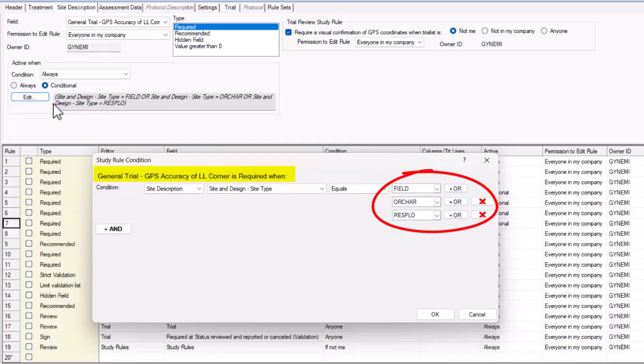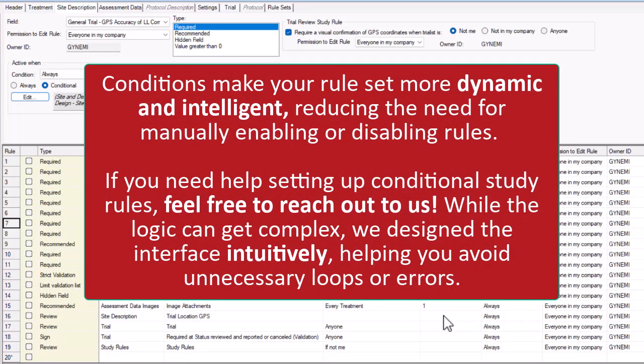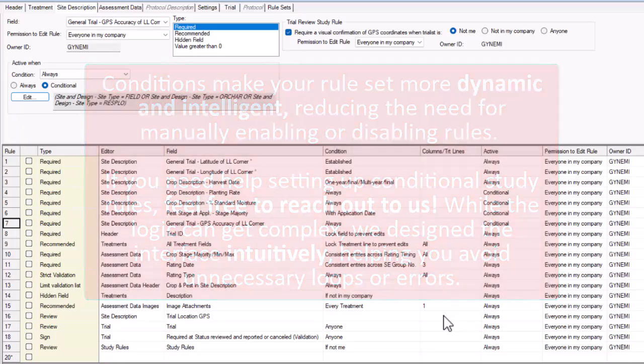Instead of creating separate rule sets, you can use the AND or OR logic to ensure the rule only applies when needed. Conditions make your rule set more dynamic and intelligent, reducing the need for manually enabling or disabling rules. If you need help setting up conditional study rules, feel free to reach out to us. While the logic can get complex, we design the interface intuitively, helping you avoid unnecessary loops or errors.